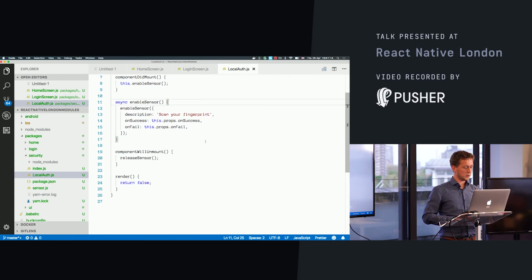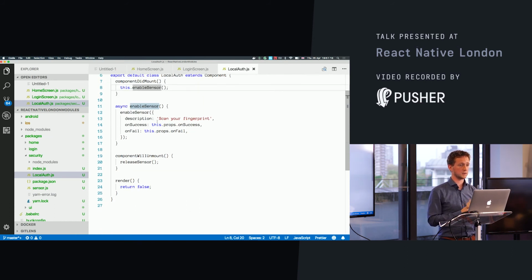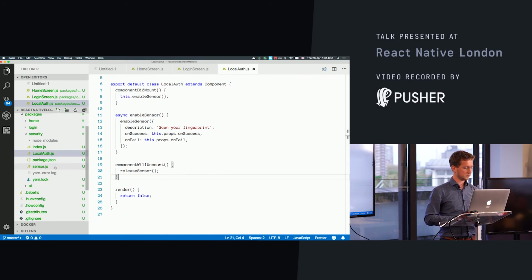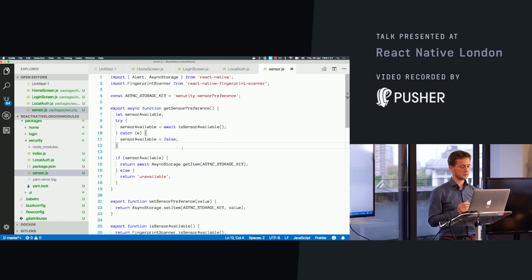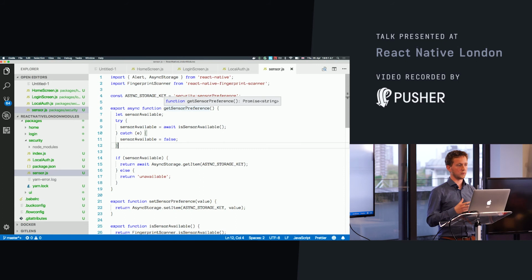So the authentication component is pretty straightforward. It actually doesn't render anything, because for iOS it doesn't require anything to be rendered. I didn't build the version for Android because for this demo I didn't need it, but for Android you will need to build your own pop-up to display the fingerprint sensor. And it has a bunch of methods, which are more like a wrapper around the React Native fingerprint scanner library that I use.